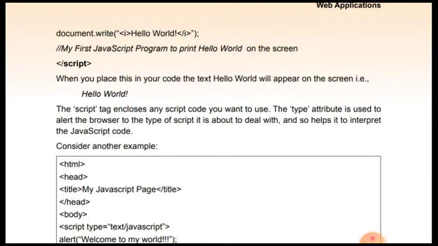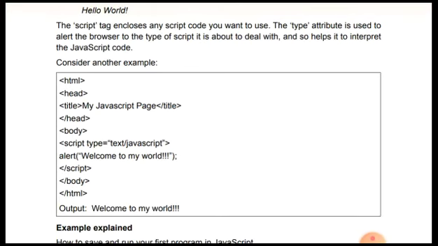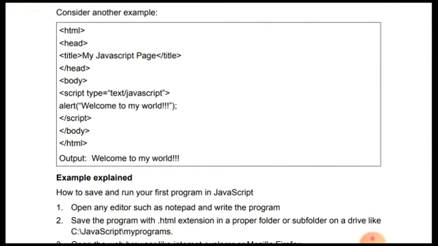Okay, now consider another example here. Again, see what we are doing. We are using the alert function in this example. All of you know that we first create a simple HTML page, define the title for the page, and then after the body tag, we have defined the script tag, and we have put the alert message here. We have used the alert function here.